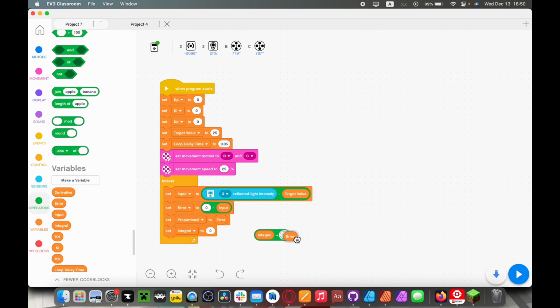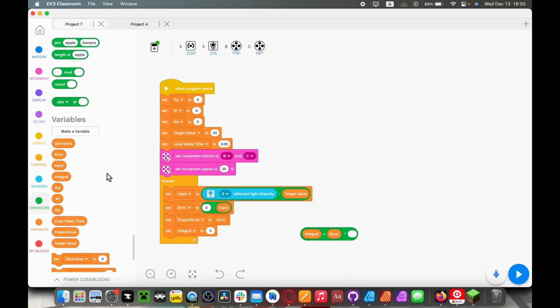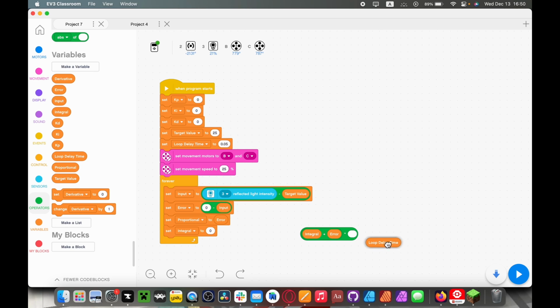Plus the error times, and this is where we need the loop delay time block. And basically, the reason we need that loop delay time is sort of to shrink this value, because otherwise it'd be absolutely huge. When we multiply it by 0.05, it makes it a bit smaller and easier to deal with.